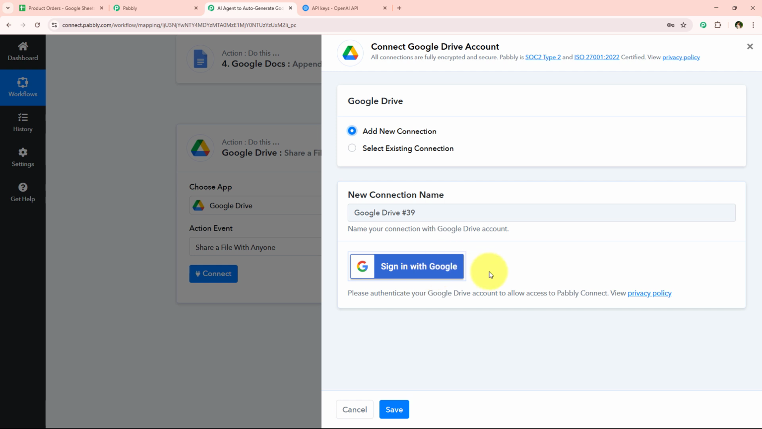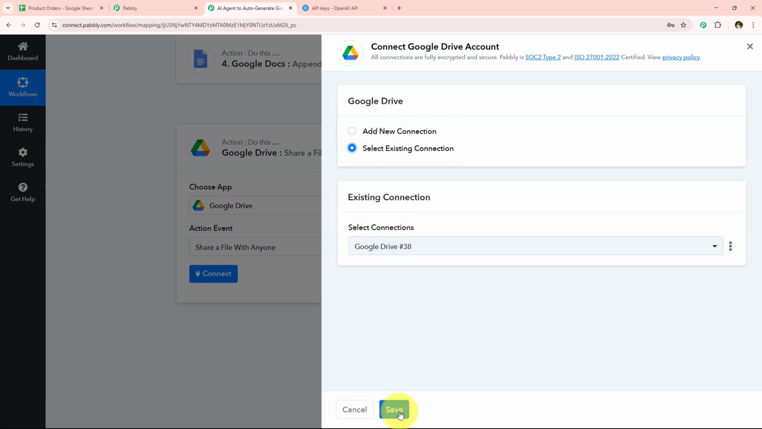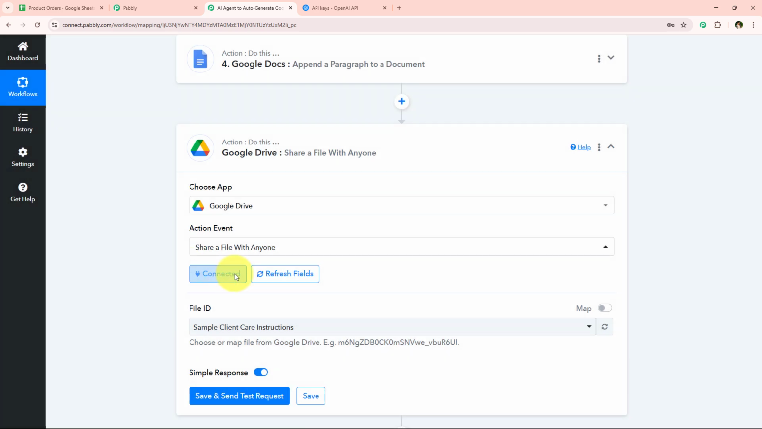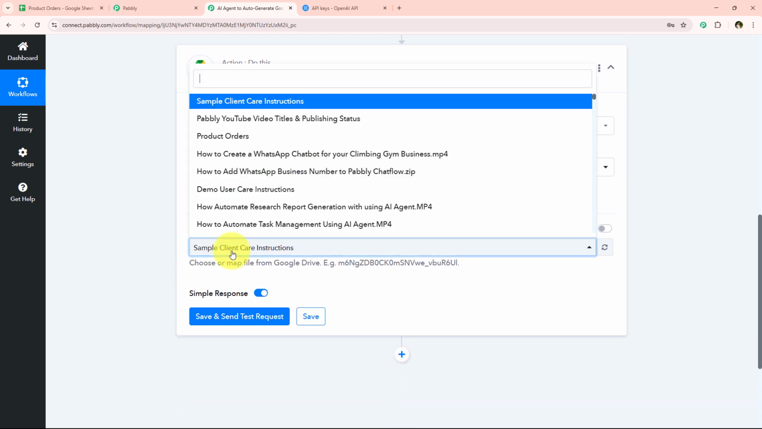And once you click on this sign in with Google, Pabbly is going to ask you to select your Gmail account. Further, it is going to ask you some permissions, and you can click on this allow and your Google Drive account will be connected. I've already connected my Google Drive account, so I'm simply going to go towards this select existing connection and then save right over here. And once we click on this save, with this, we have successfully connected our Google Drive account. And once again, it is asking me to select the file.